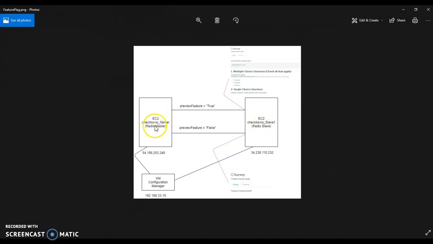Now I call one EC2 instance as checkbox IO server, and this instance will act as a Redis master. This is the elastic IP address that is attached to this particular EC2 instance. Similarly, I call one EC2 instance as checkbox IO slave 1. So this will act as a Redis slave, and this is the IP address that is attached to this EC2 instance. The feature that I'll be toggling is the preview feature under research and survey.